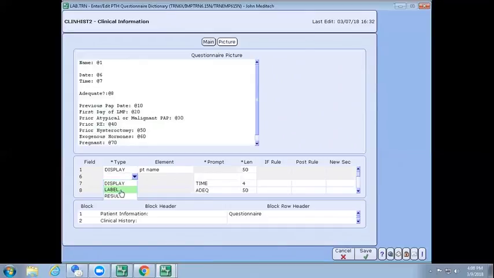Next is a label type. The label type is going to display the same type of information as a display type, but the text will be indistinguishable from free text. Basically, the text won't be boxed out. And the last type is a result type. This is how you would associate your prompts. I'll show you this as we go through.